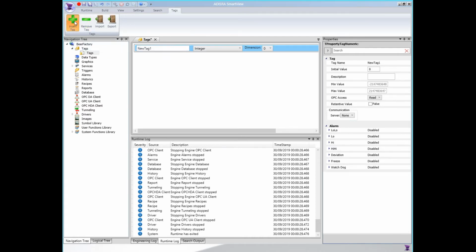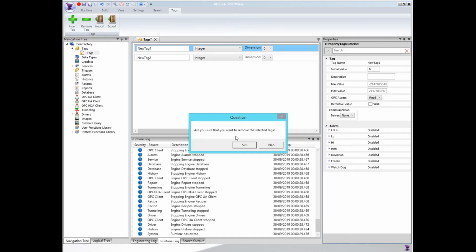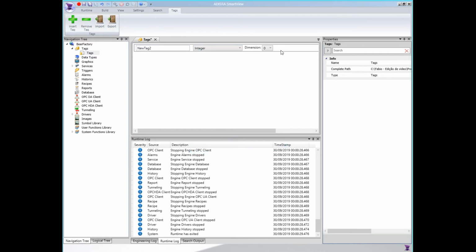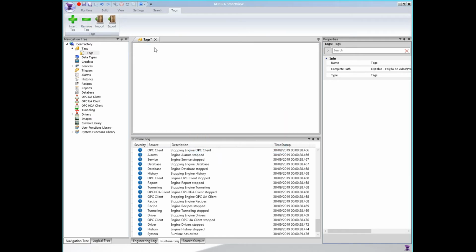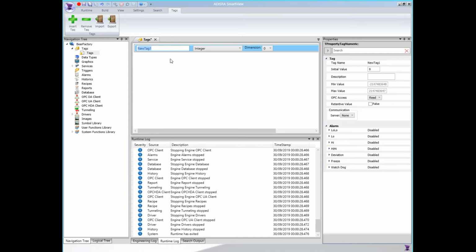I'm gonna insert two now, and you can see how to remove them. Select the one you want to remove and click Remove Tag, confirm. Let's do this for the second one again, and remove. Now let's insert a new tag and understand what type of tags you can create.